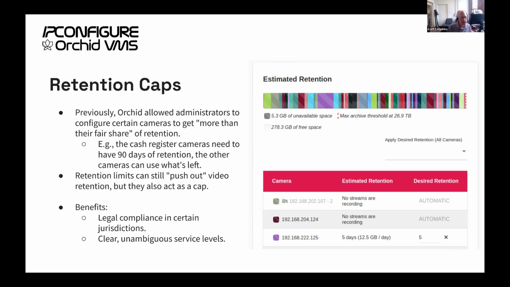But before 24.6, I could not pull that retention in and say that I've got a camera where I only want it to record 5 days of video. If there were additional space available on the server, that camera would record more than 5 days. That has now changed in 24.6.